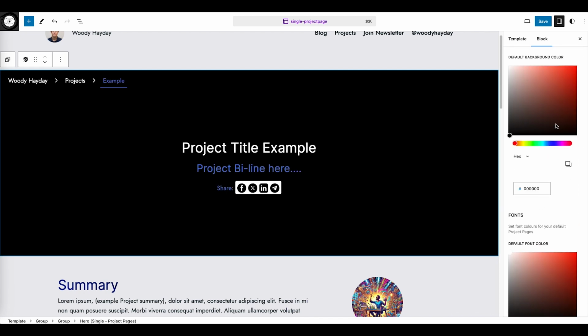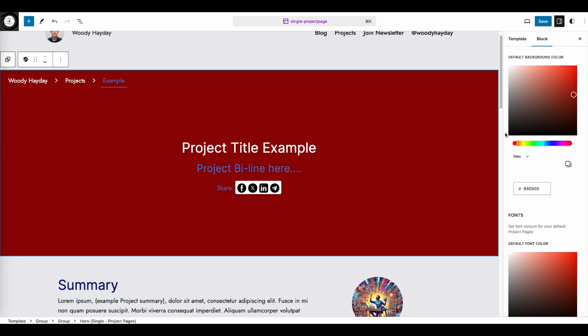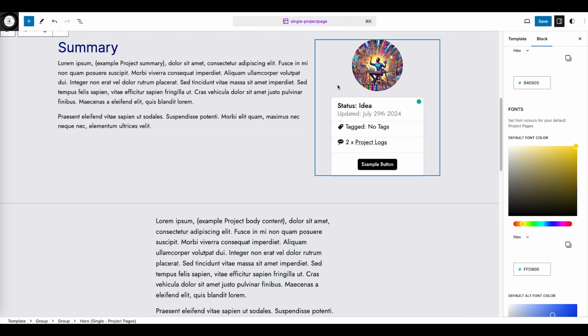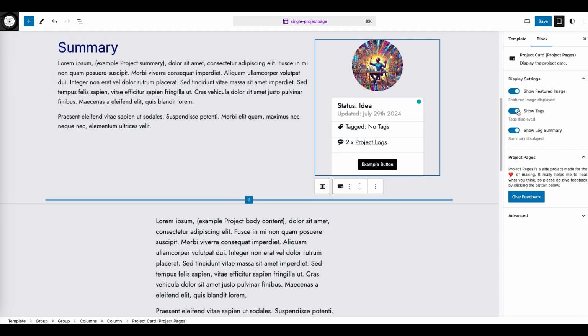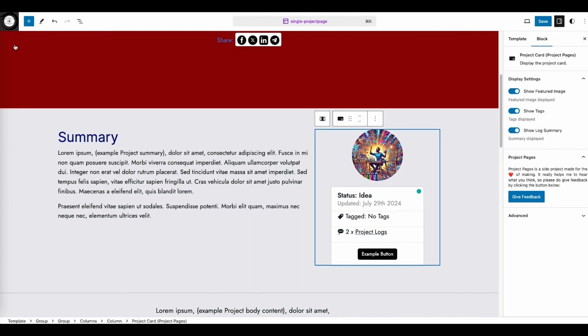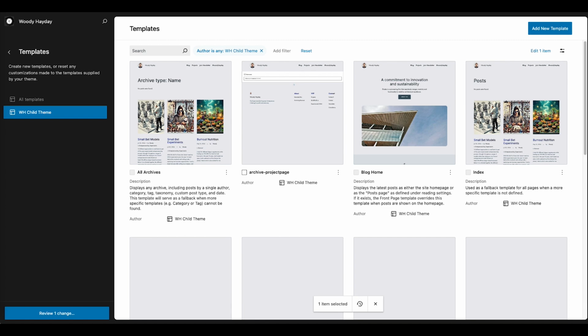We could change the colour of the background, for example to this reddy colour, change the colour of the text, perhaps to this colour, and so on. Each block has its own settings, so you can work through and set it up to suit your website. We can also go back and edit the archive template.